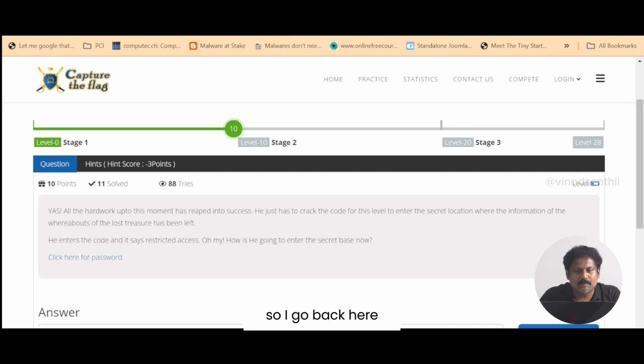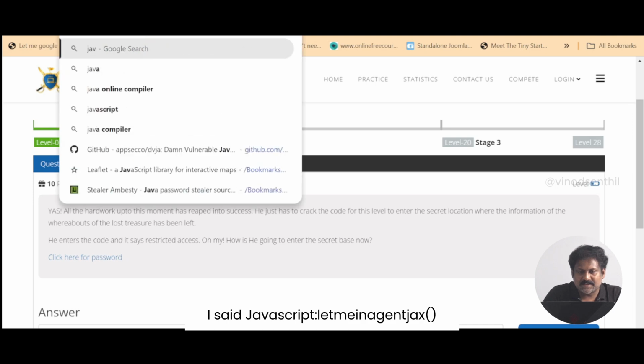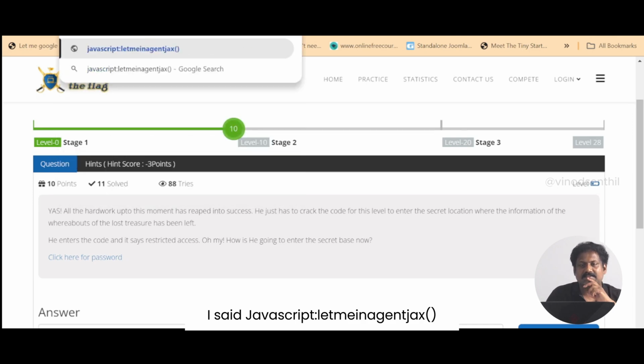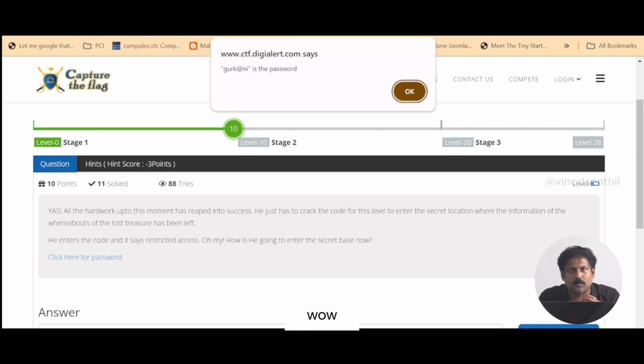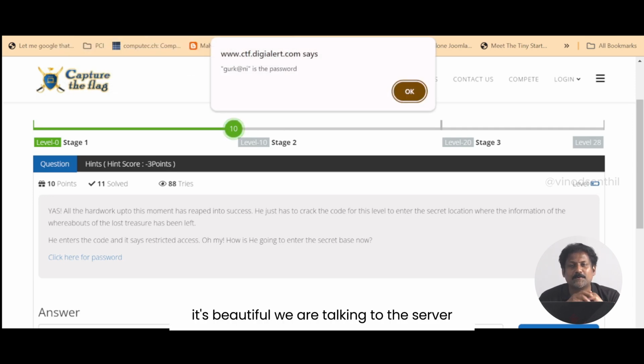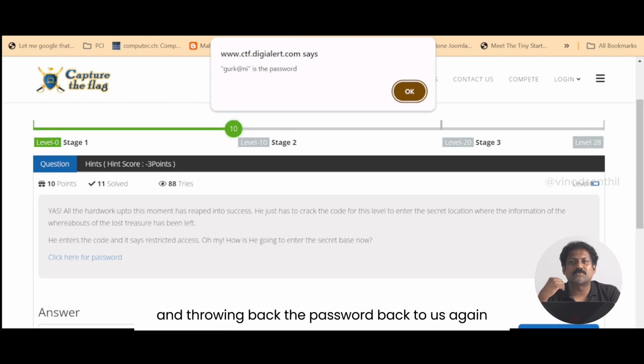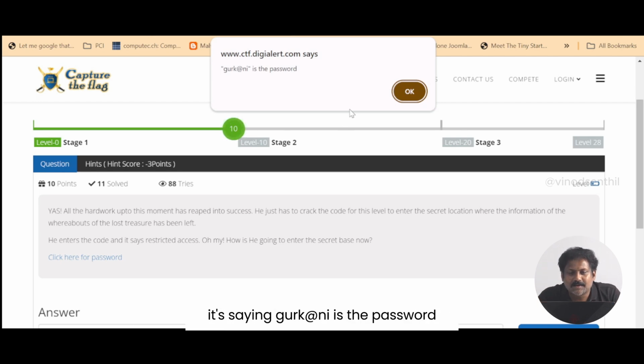So I go back here, I say javascript colon, let me in agent Jax. Am I clear? I'm just calling the same function from the same address bar on the same page, and let's see what happens. Wow. It's beautiful. We are talking to the server, asking the password, and it's throwing the password back to us. It's saying Guru Kani is the password. Before we try this password, let's give it another try, right?